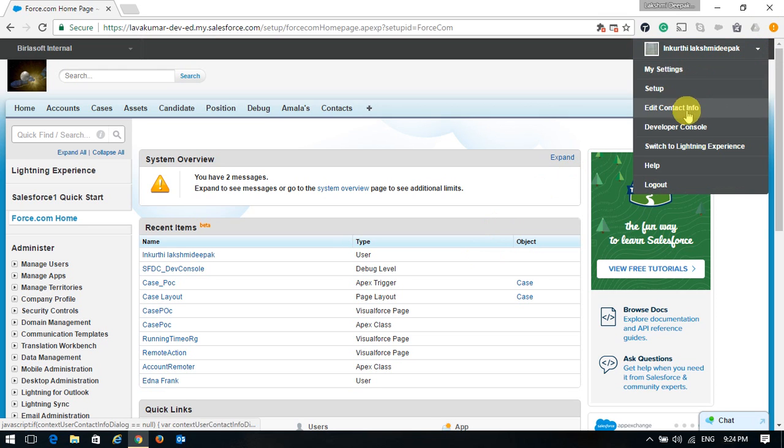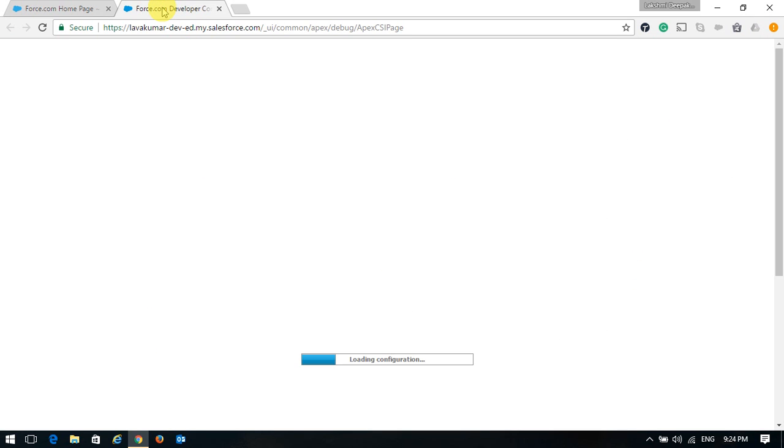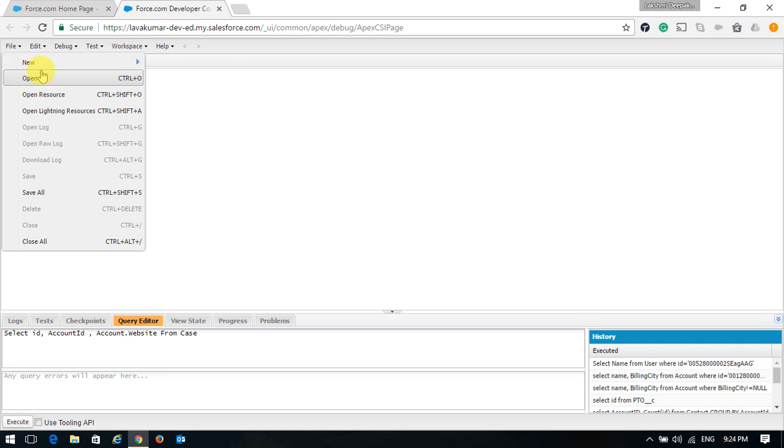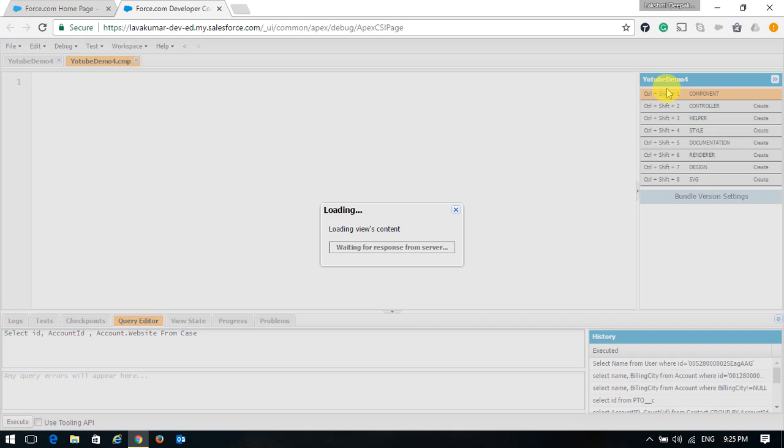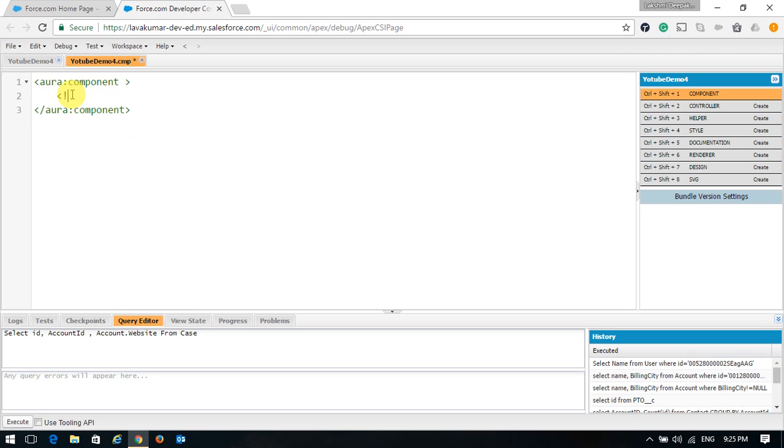I'm opening the developer console and creating a Lightning component named Demo4. I'm building my component first. I need an input and an output, so I need an input attribute. Let me declare a ui:inputText.